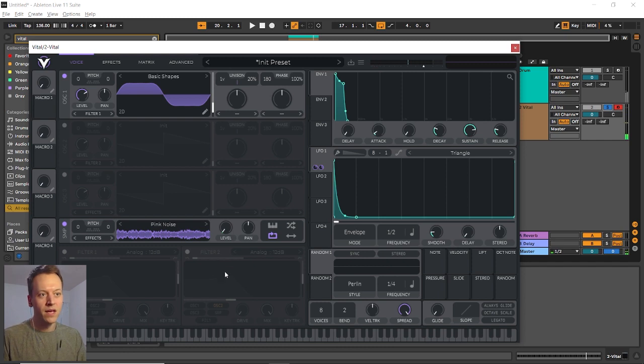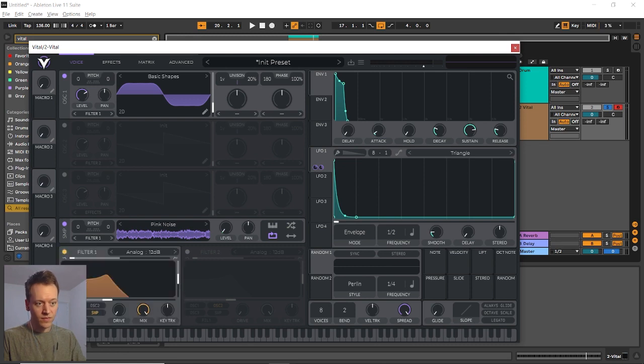All right, and one more step, we'll get a little bit of distortion with filter 1. So make sure that oscillator 1 and the noise oscillator are both going to filter 1. Enable it, reduce the resonance, and bring up the drive a bit.